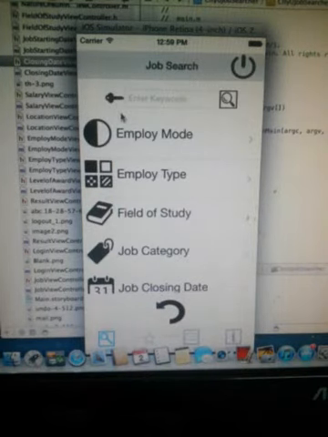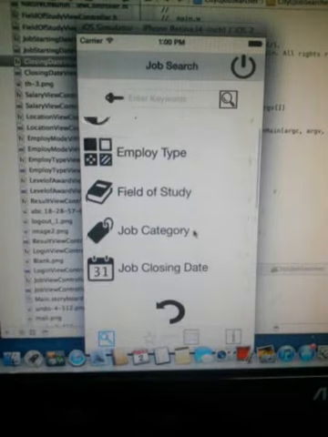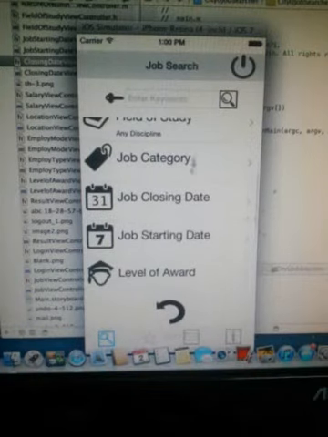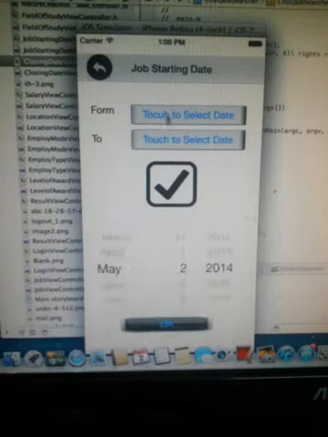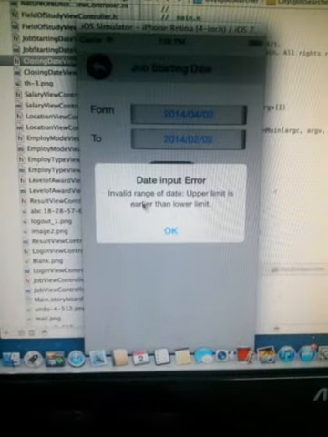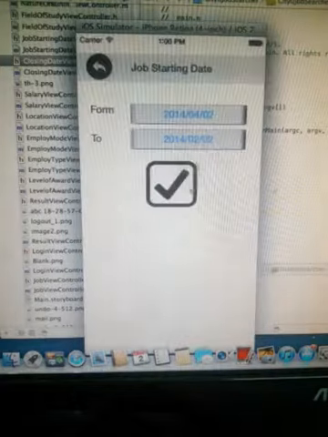So now I will demonstrate how I use this function to search a job. So maybe I use the field of study filter to set any discipline, and maybe I use the job starting day. Actually, there is a physical constraint here. If the beginning day is later than the final day, there will be an error message telling you this is an invalid range of day. So you need to enter again.